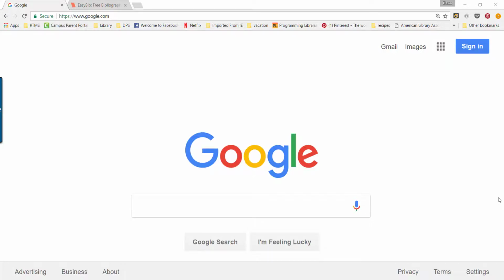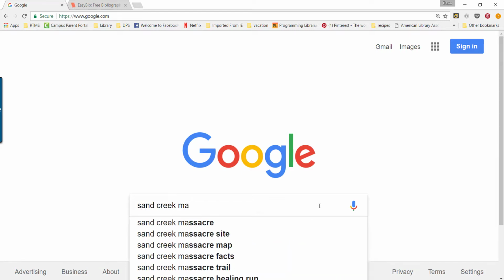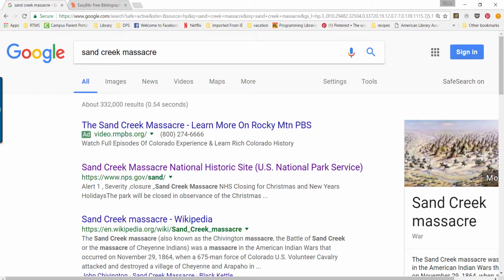Now that we know a little bit about creating citations, let's see how we're going to cite information or resources we get off the internet. I open a search engine, in this case Google, and since I'm researching the Sand Creek Massacre, I'm going to type Sand Creek Massacre. Hopefully I'll get a lot of hits. Wow, over 3,000 results. That's a lot of information for me to go through, but I'm going to use my skills to narrow this down a little bit.